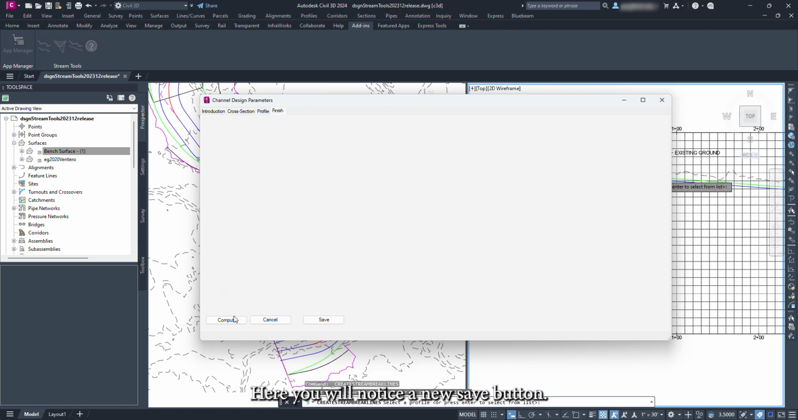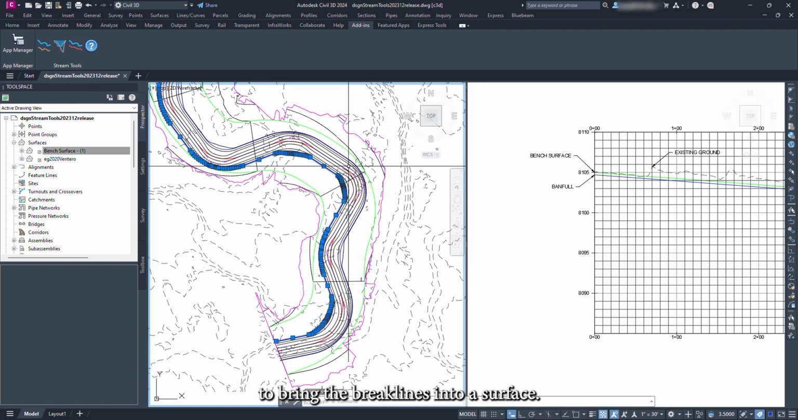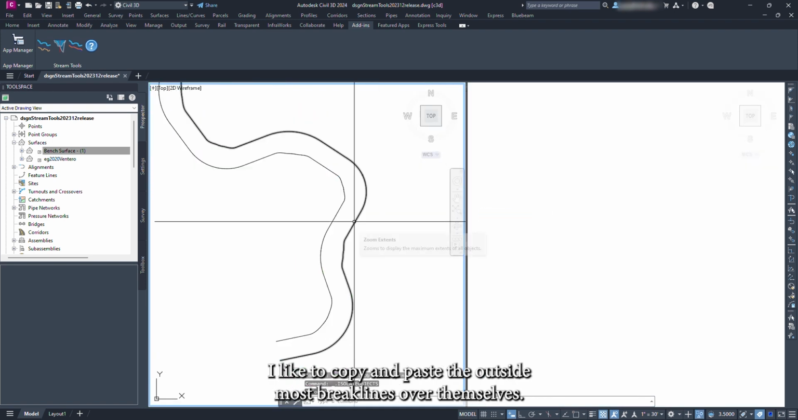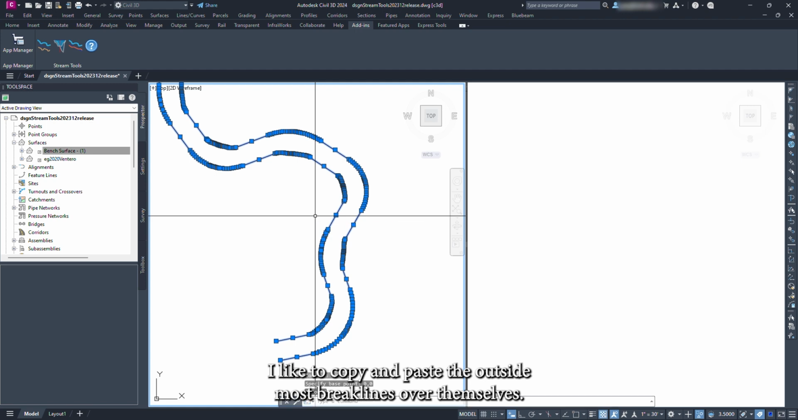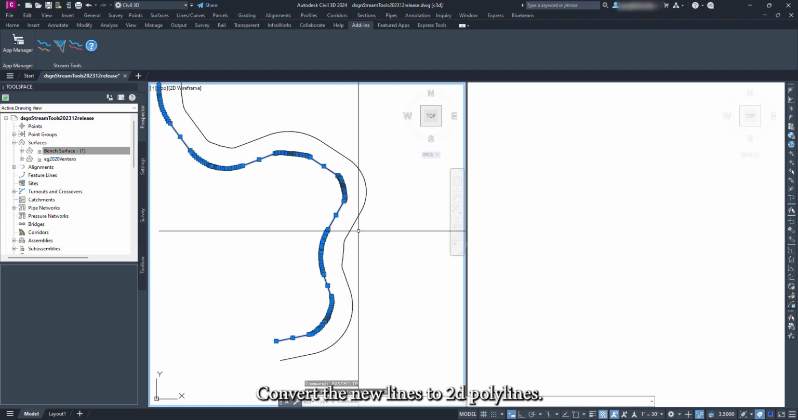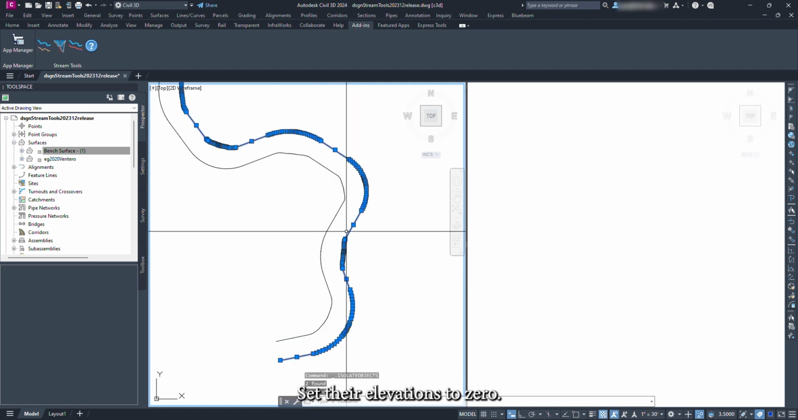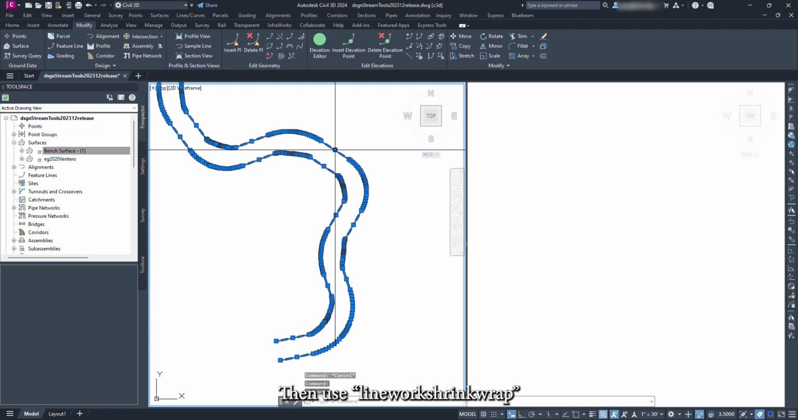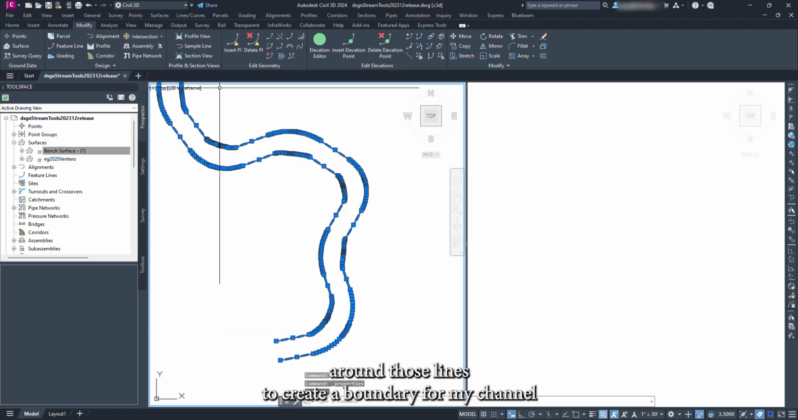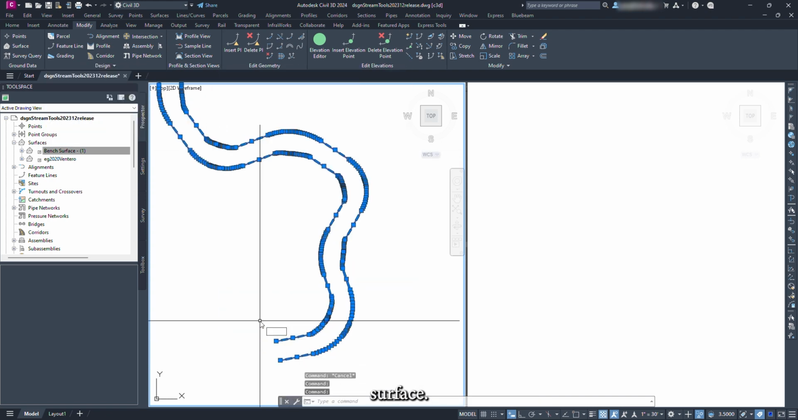Here you will notice a new Save button. Now you can save all the design parameters without having to create the break lines. To create the break lines, click Compute. To bring the break lines into a surface, I like to copy and paste the outsidemost break lines over themselves. Convert the new lines to 2D polylines, set their elevations to 0, then use Linework Shrink Wrap around those lines to create a boundary for my channel surface.